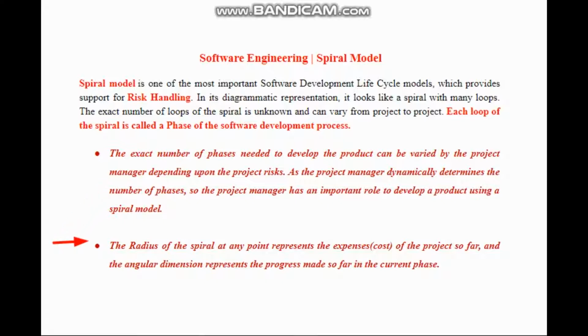It also has a radius, and this radius of the spiral model represents the cost. Depending upon the radius, we will come to know what expenses are incurred during the software development, and the angular dimension represents the progress made so far in the current phase. This is the introductory part of the spiral model. Now let me elaborate in more detail using the diagram.